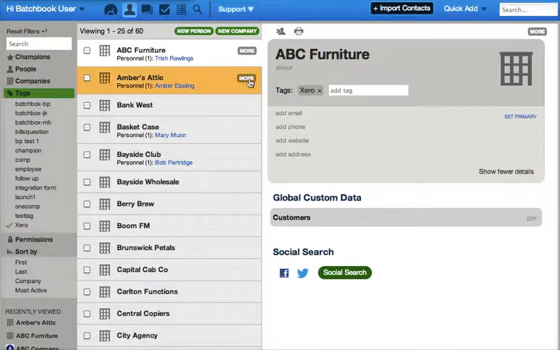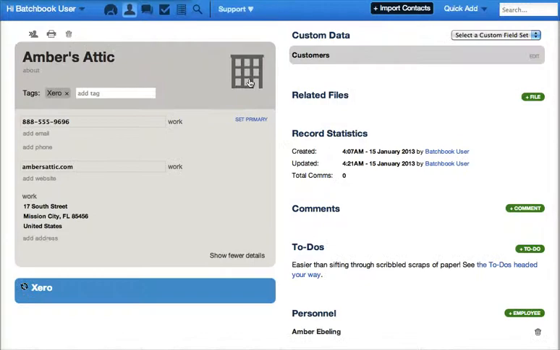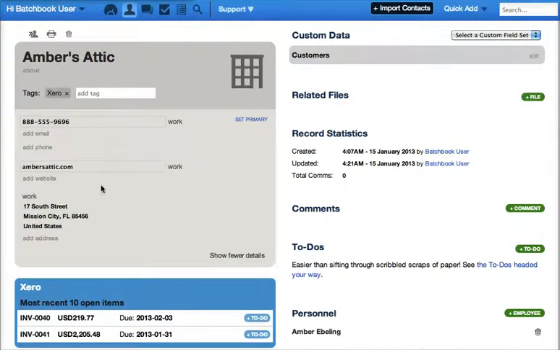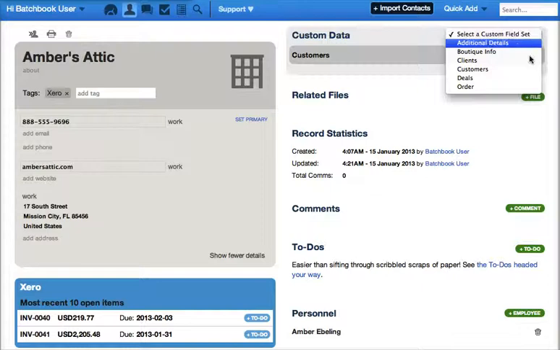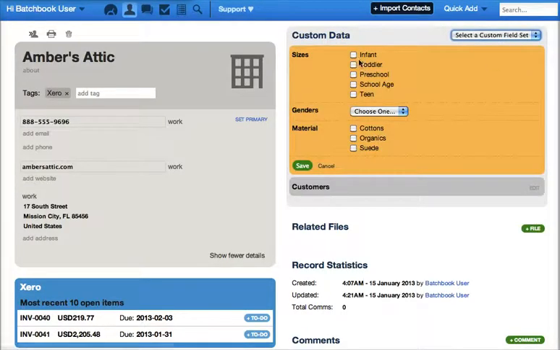Now I'll click the More button here to link over and get a bigger picture of Amber's Attic and all their contact information. I have a handy Xero widget that gives me an insight into Amber and her current account status. But when I partner that invoice information with custom data here in Batchbook, I get a greater understanding of our relationship. As a designer of baby and kids clothing, I'm really interested in the ages and gender and materials that her store is interested in and that they tend to carry.